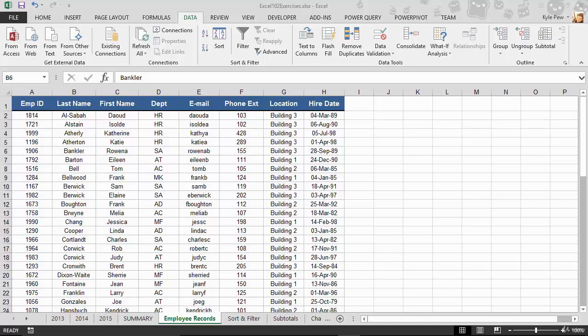Take a look. I want to get into this list, same employee records list, and I want to sort it not just by last name, but I now want to sort it by last name and first name. So I want to do two levels here. Take a look. So first, I'm going to click into my list. Now at this point, because I'm doing multiple columns, it really doesn't matter which column you click into, just as long as you're in the list itself.